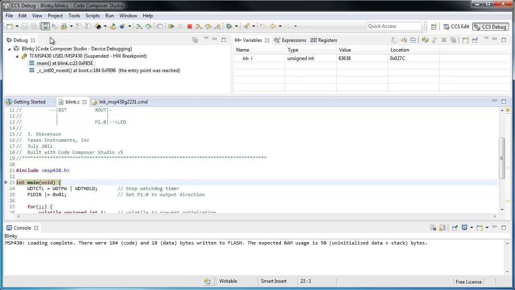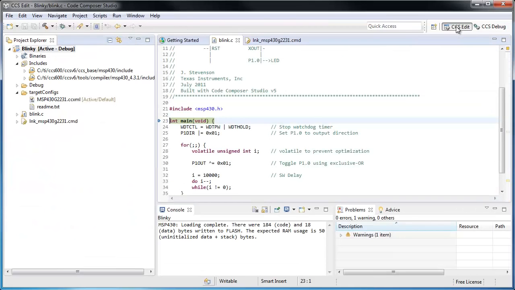The edit perspective is tailored to writing code and building projects. The debug perspective is set up for debugging activities. By having specialized perspectives, you are able to have only those windows and views open that are applicable to what you are doing. On the toolbar, you can see which perspective you are in and can switch between perspectives simply by clicking on the one that you want.